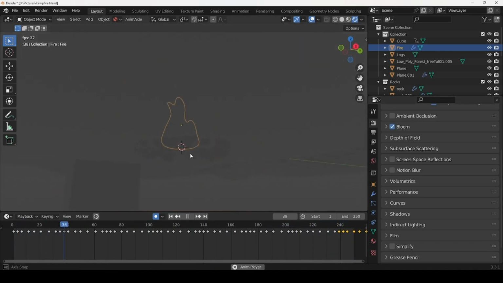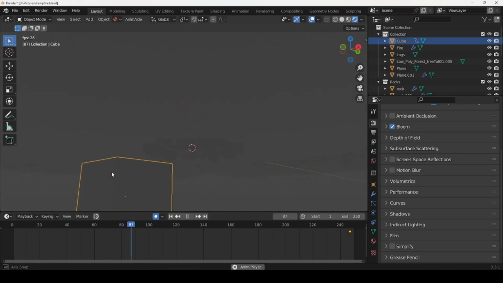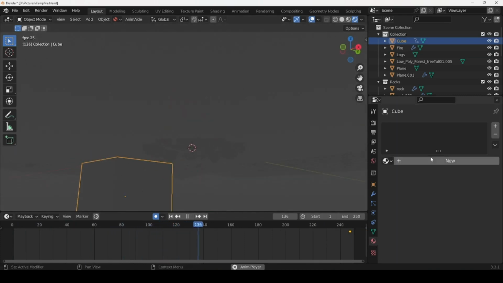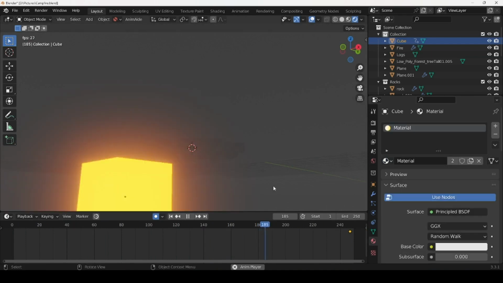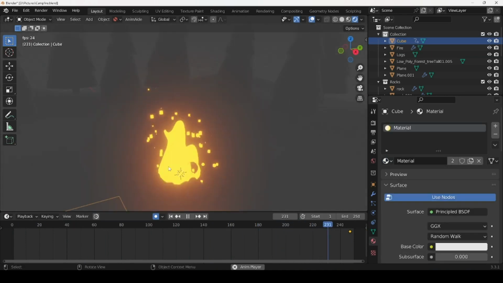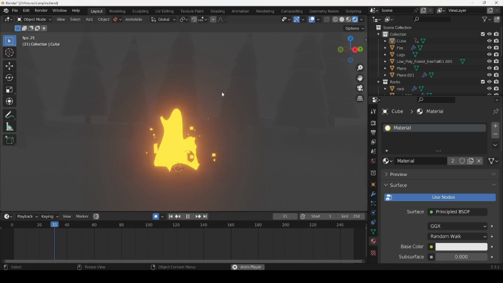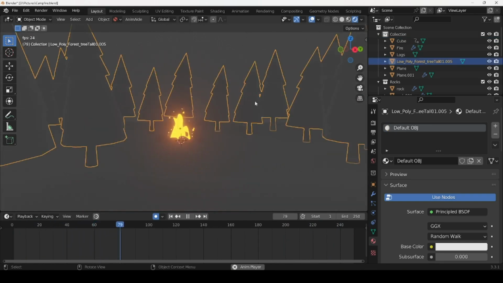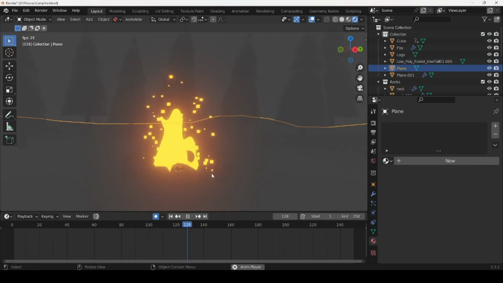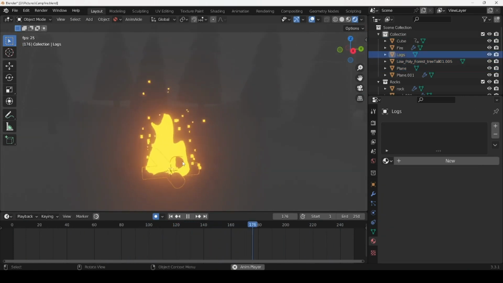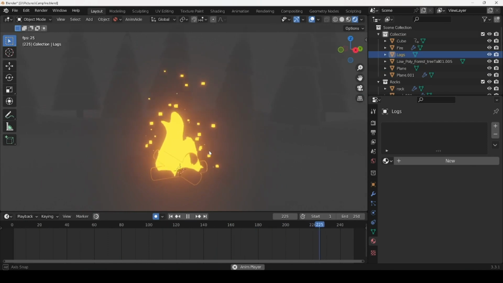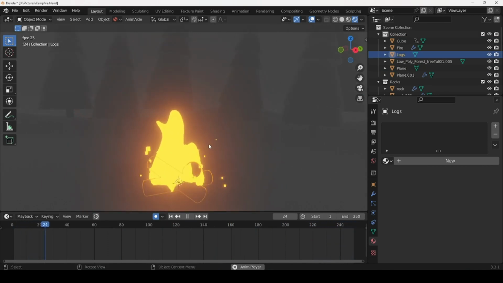Now to get the particles to do the same thing, we got to select this particle cube that we created. Go to the material tab, use the drop down, and select the glowing material that we created. You'll need to add materials to the trees and the ground and the rocks and the logs as well. But I'm just going to skip over that part because you now know how to add materials.